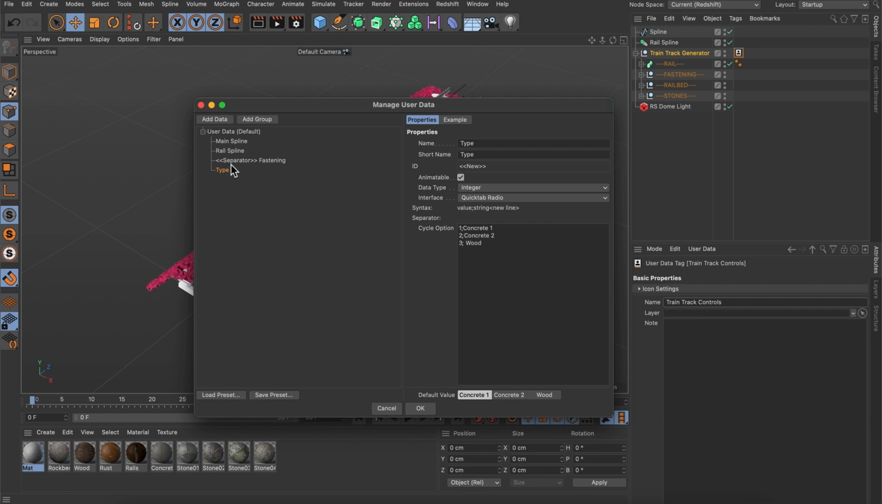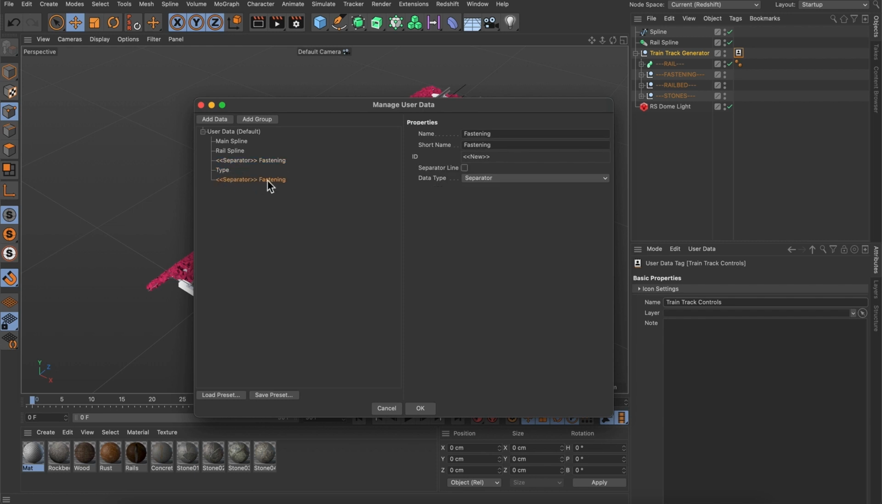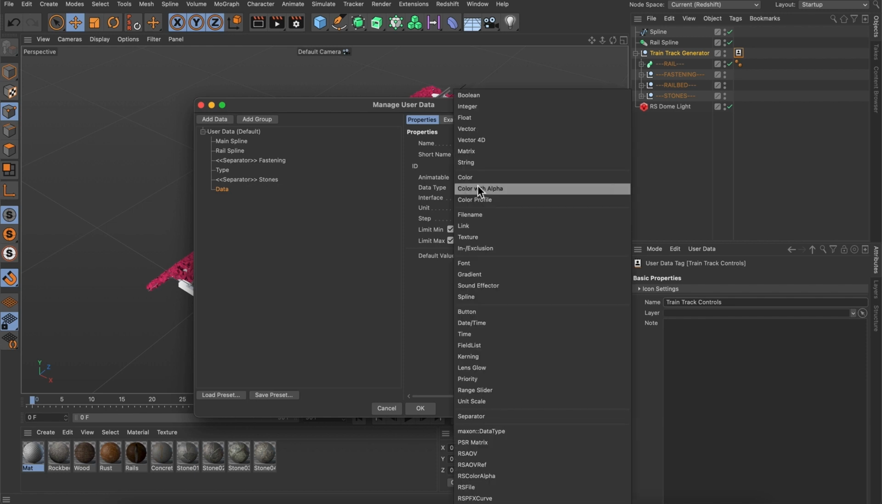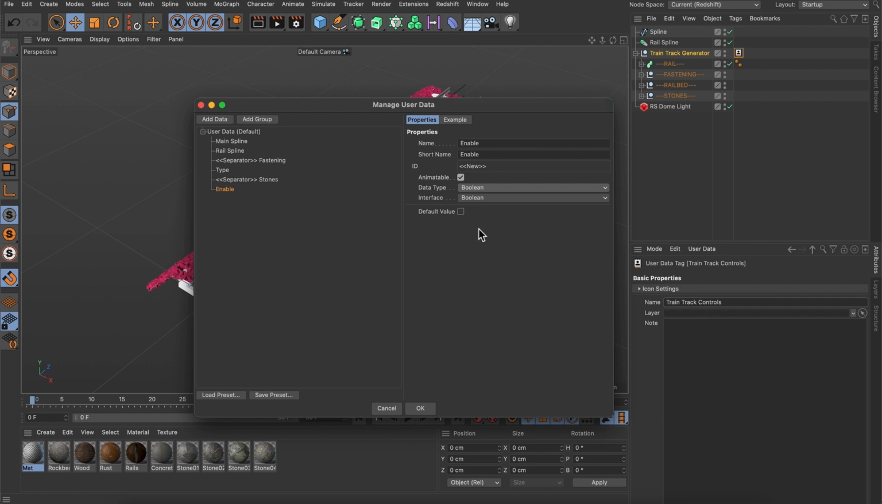Okay, now the next thing I want to do is copy the separator line here and rename this stones. And now we're going to set up all of the stone settings. First of all, we want a checkbox to enable and disable the stones. And therefore, I'm going to add some user data, call it enable, and I'm going to set the data type to Boolean, because Booleans are the data type that allow you to create checkboxes. A Boolean is just a 1 or 0 or a true or false. We're going to set the default value to checked.